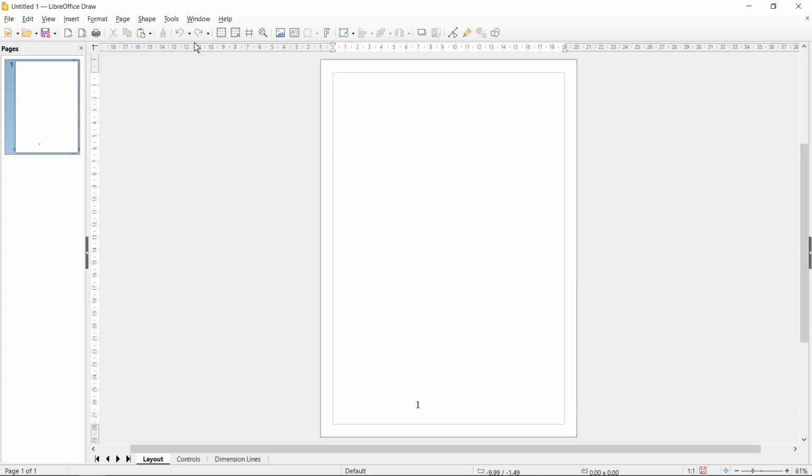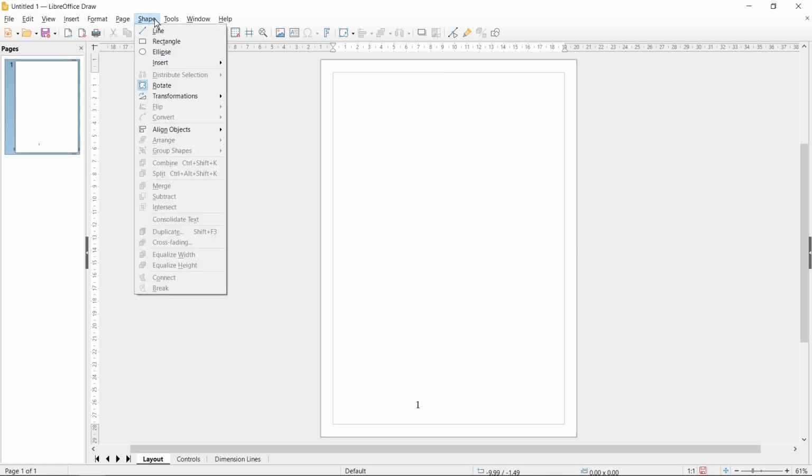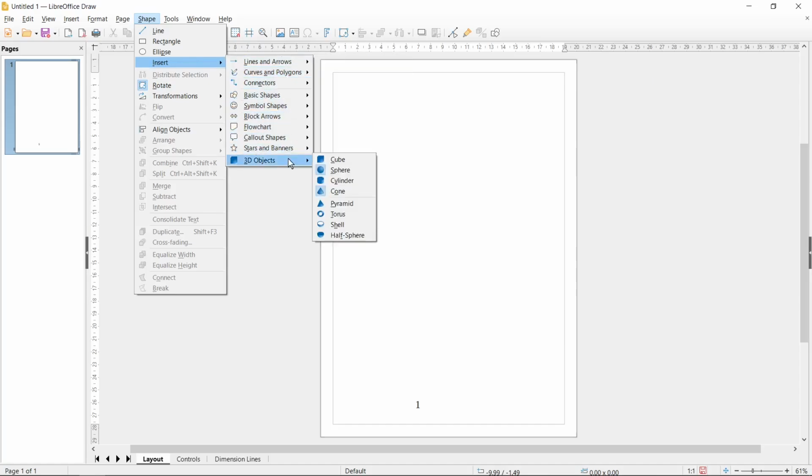So if you want to do it, you need to go to the left upper corner and click on the Shape tab, and then you need to go to the Insert tab, and after that you will find a special option like 3D objects. Here you can select one from a few available objects. You can select here cube, sphere, cylinder, cone, pyramid, torus, shell or half sphere.